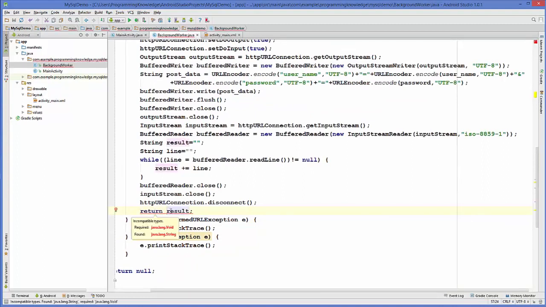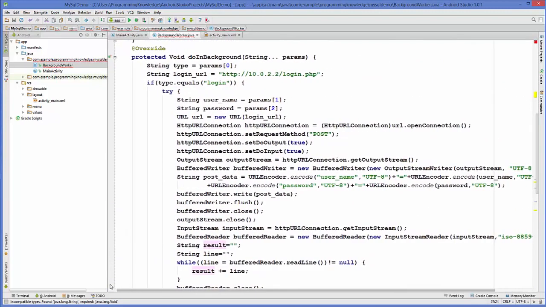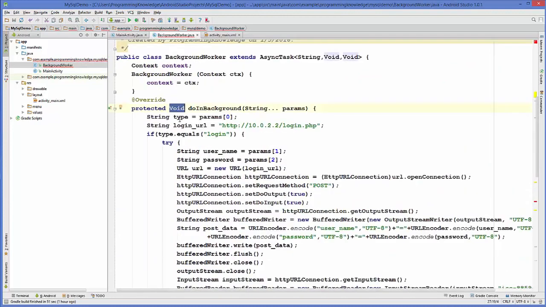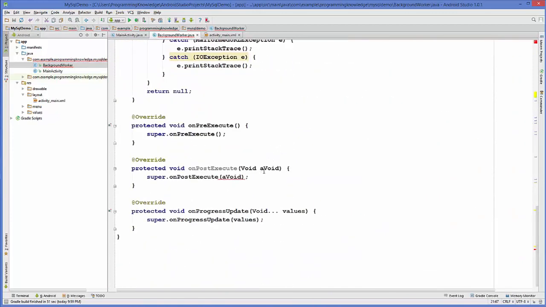Now it's going to give you this error because our return type, if you can see here, is void here. So change the return type of this method doInBackground to string, and this will give you once again the error because we need to change this return type from here and here also to string in the async task types, and also we need to change it here in onPostExecute, right? So just change it here also.